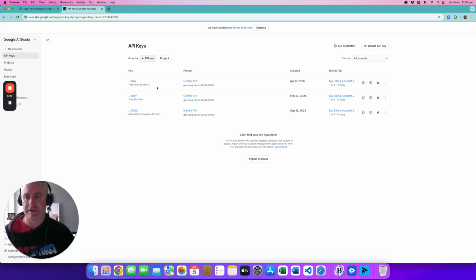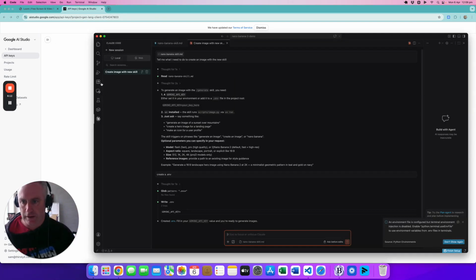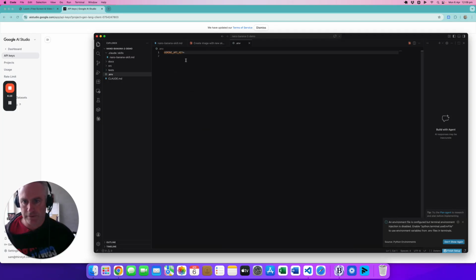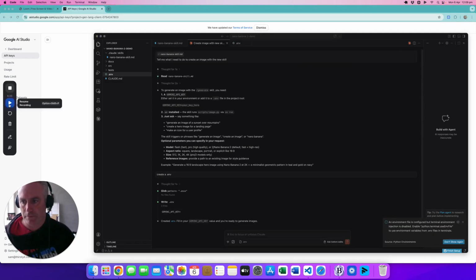Okay, so I'm going to use this test Nano Banana 2 key, which I created earlier. We'll copy that and go back to our .env file. Within that, it's already got a space for our API key. Now, I won't actually paste this because obviously I don't want to expose my key, and I'll delete it later regardless. But let's just pause the video for the moment.